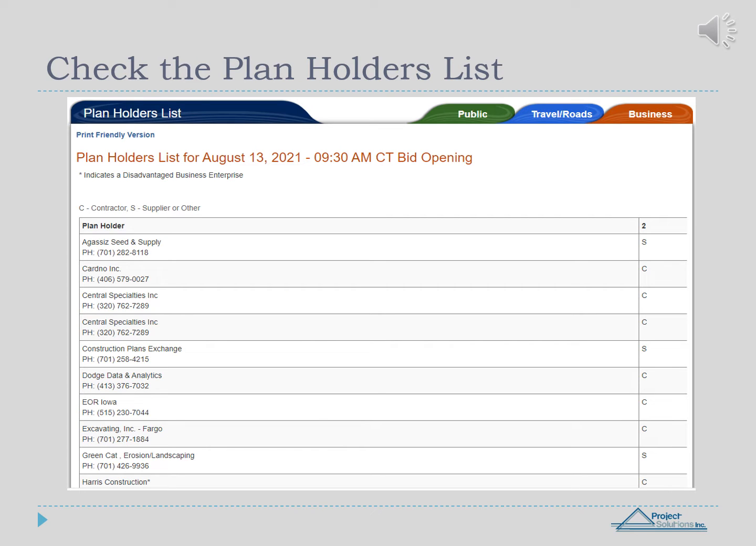If you click the link to see who the current plan holders are, it will take you to the plan holders list, where you can find contractors and suppliers that have been listed as plan holders for all the jobs in the bid letting. If you are interested in working with any of the contractors or suppliers in this date's bid openings, their name and phone number have been provided. Take special note of the asterisk, which indicates a disadvantaged business enterprise.